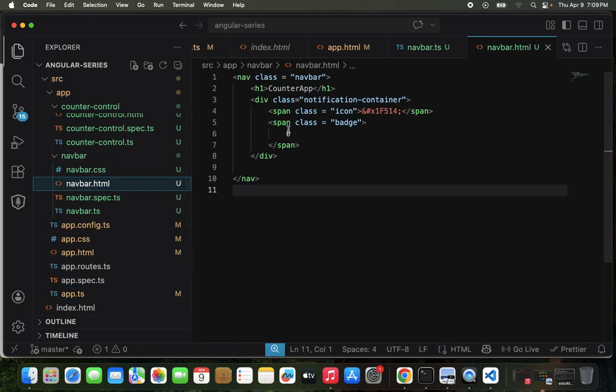Later on we're going to, so for now we have batch 0, and then we just have this notification icon. And then our counter control component is also a child component that is going to send increment, decrement, and reset signal to the parent. So without much ado, let's get started. Let's start with a navbar component, and let's see how we might implement this.